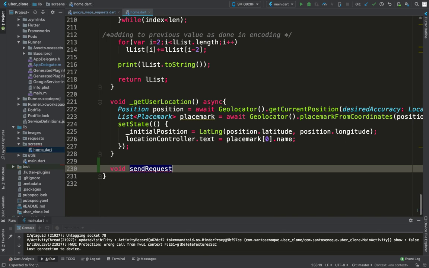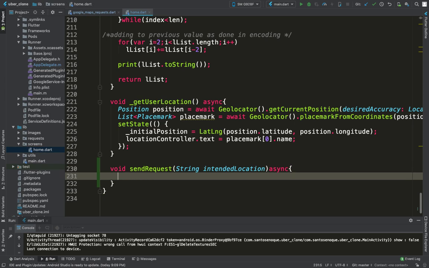So this is going to be called, let me zoom, when the user types something inside of our text field. So it's going to be a string. I can call this intended location, or the destination where the user wants to go, and it must be asynchronous, of course.